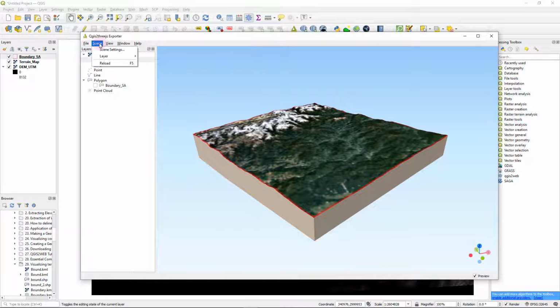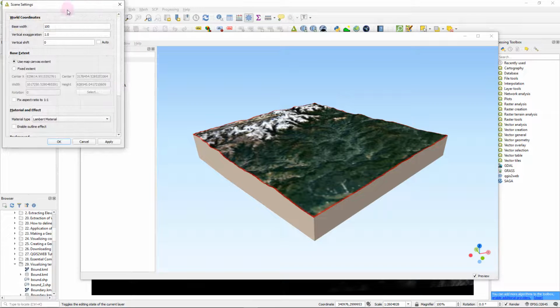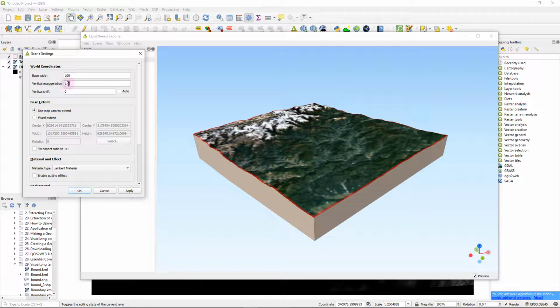And now I'm going to go over here to this Scene and Scene Settings. And what I'm going to do is I'm going to increase the vertical exaggeration.